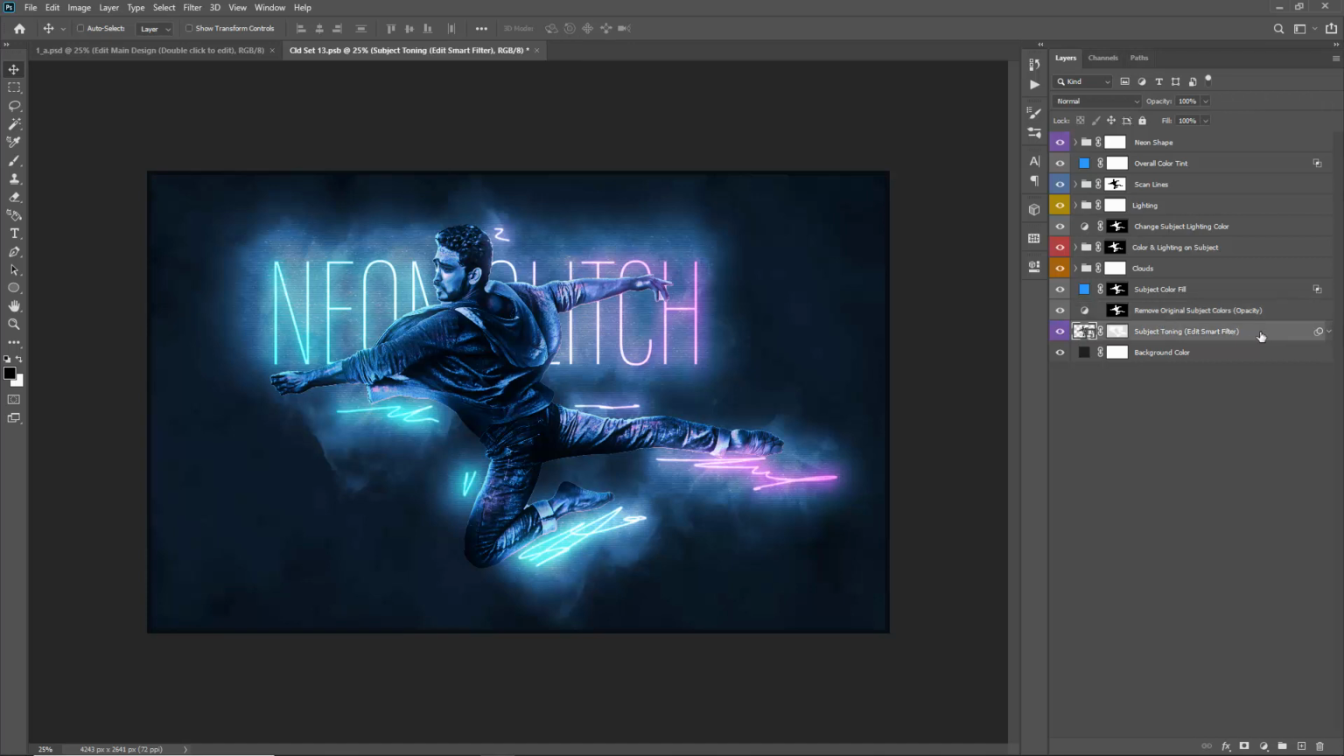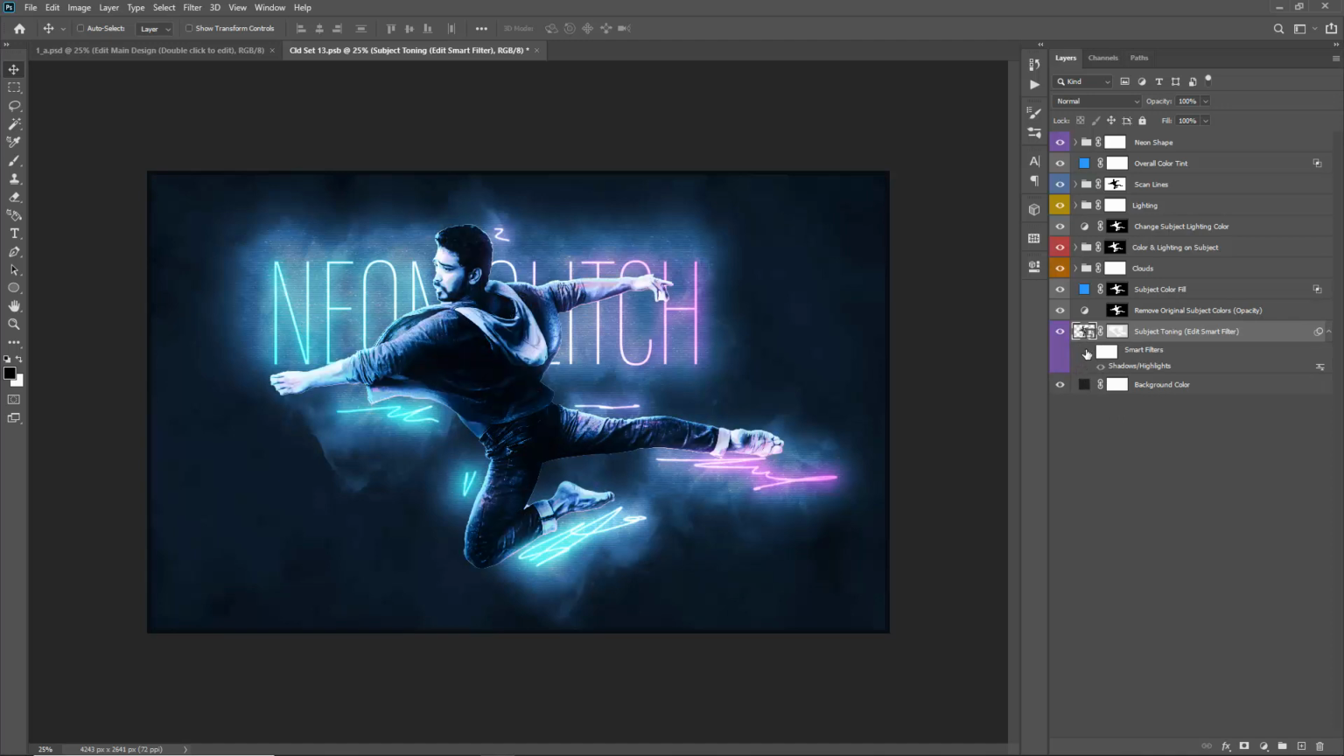All right, this next one down is subject toning, and I've got in brackets here, edit the smart filter. This one has quite an effect on the look of your subject here. If I turn the smart filter off, you can see that was the original photo, okay? If I hadn't created this step of the shadow and highlights smart filter, it wouldn't get to this look here. And I encourage you to adjust this.